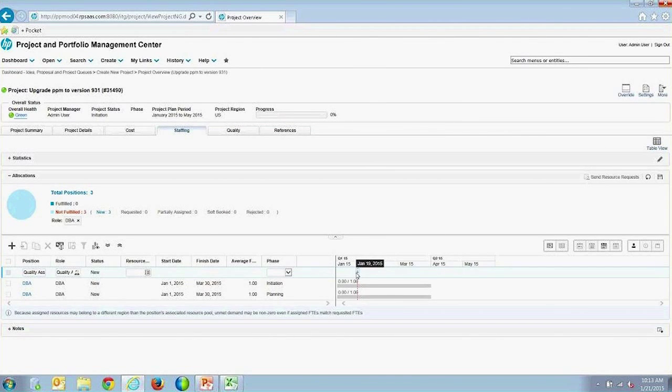So if you, for instance, had a quality analyst role, you could say, well, I know I need them initially in the definition phase, just part-time, and then I know I need them towards the end of the project as well, full-time. So you can have multiple different demands that are not contiguous within the creation of positions.